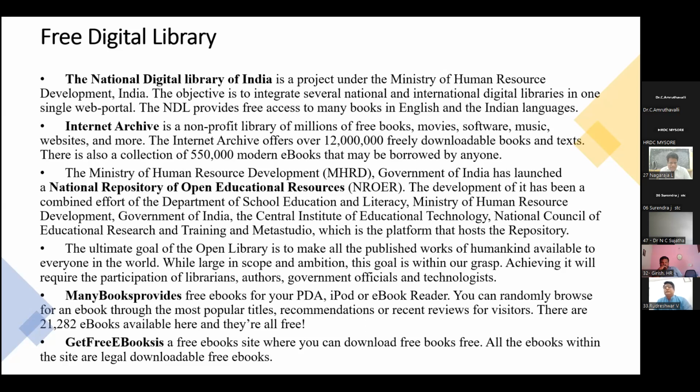Then you have the Internet Archive. It is a non-profit library of millions of free books, movies, software, music, websites, and many more. Internet Archive offers nearly around 120 lakh freely downloadable books and texts. There is also a collection of nearly 5 lakh 50,000 modern electronic books that may be borrowed by anyone. So this is one of the best technological facilities available online.